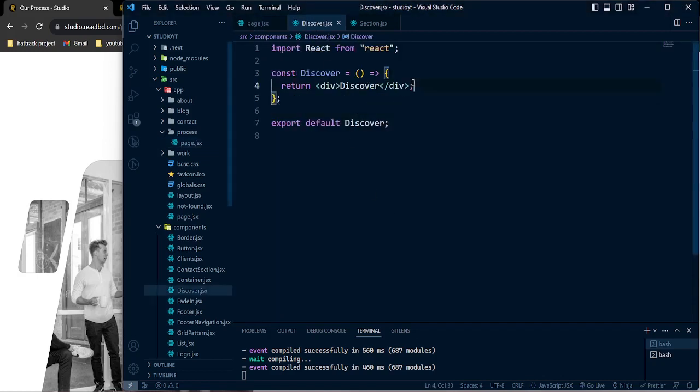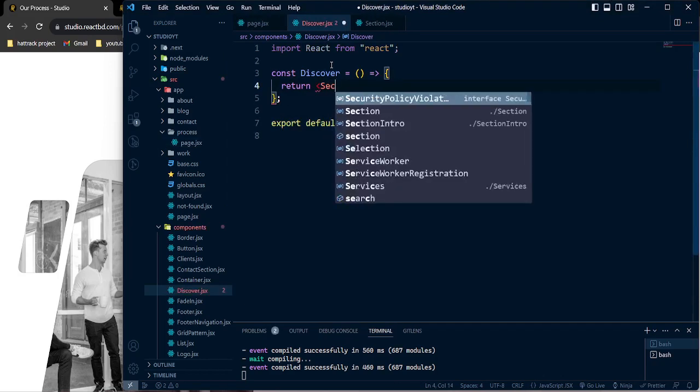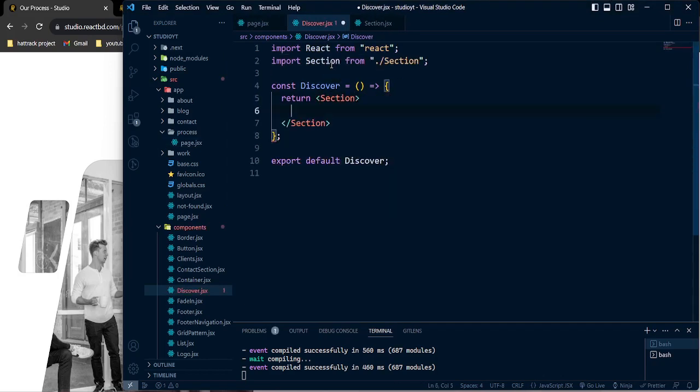So now what I want to do, I want to wrap everything with that section. Okay, and that section we are going to give the title of the section, so it will be title, and that title will be called discover.